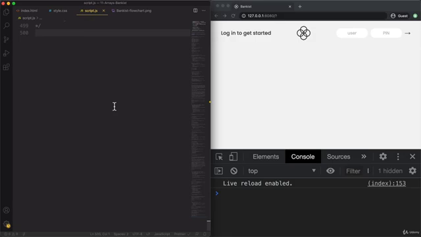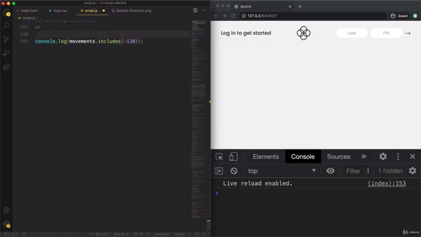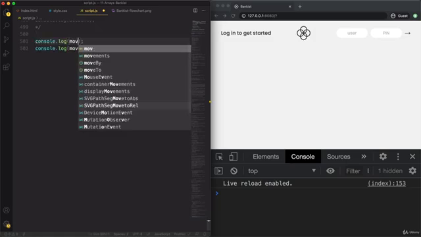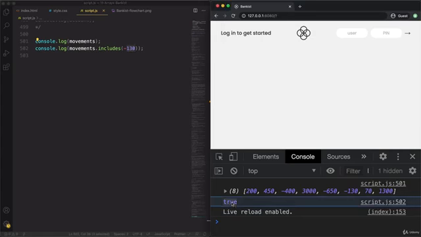And to start learning about the some method, let's look back at the includes method that we studied earlier. So let's log to the console here, movements dot includes minus 130. And let's also log our movements array so we can see it. And so indeed, the value of minus 130 that we're testing here is in the array, and that's why we get true here. And so we can use the includes method to test if an array includes a certain value.